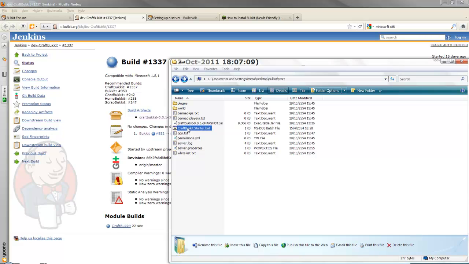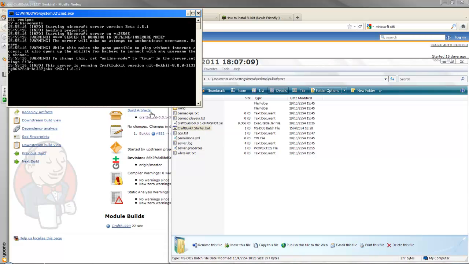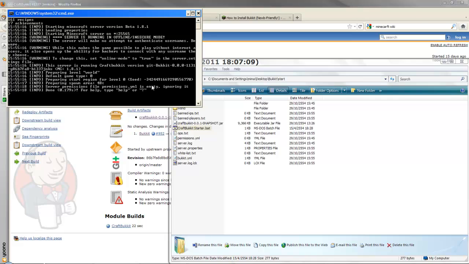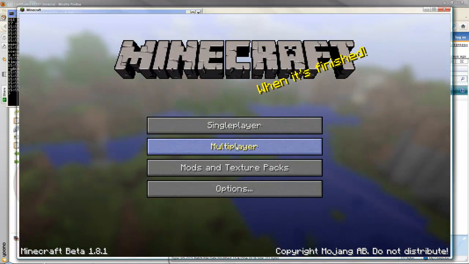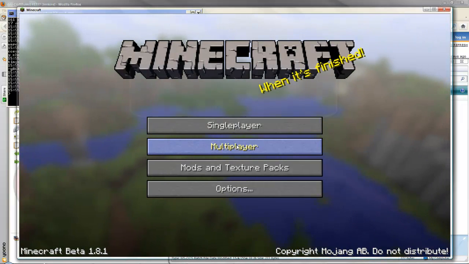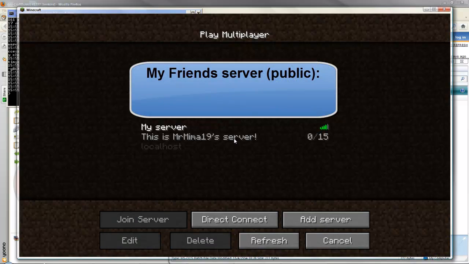Then you want to run it, and if you have any errors, it's going to say some warnings, but it's only because I've set online mode to false. But also permissions can be changed, but I'm not going to because I'm going to use permissions. Then I'm going to go to multiplayer and show it to you.